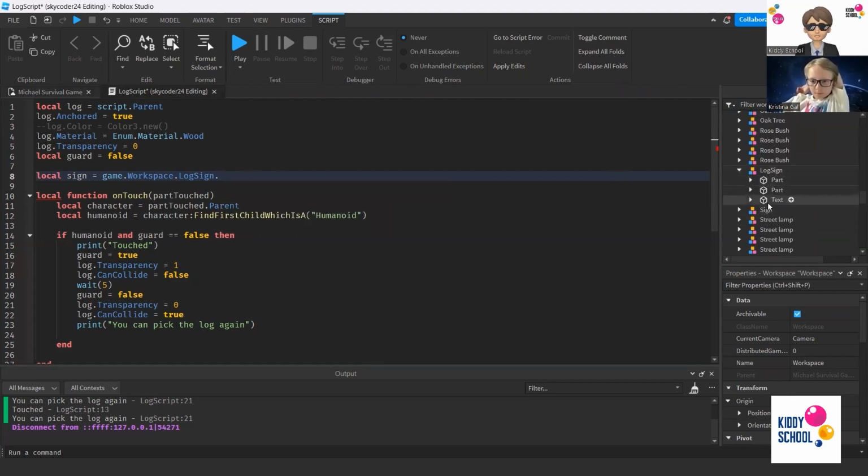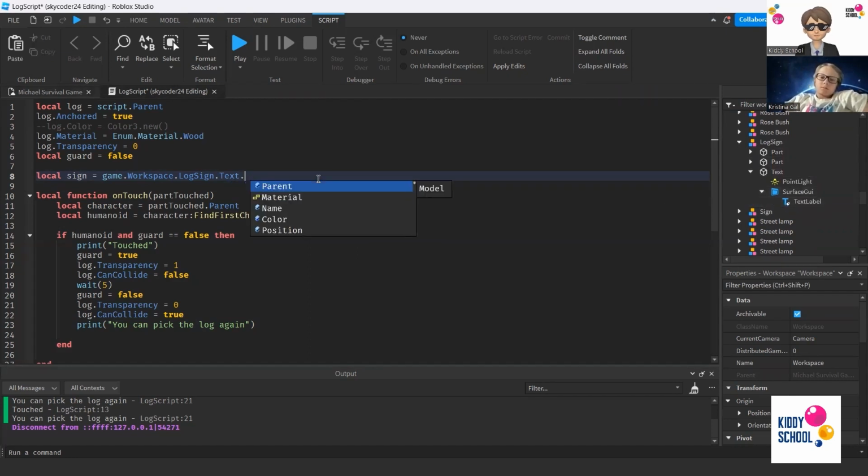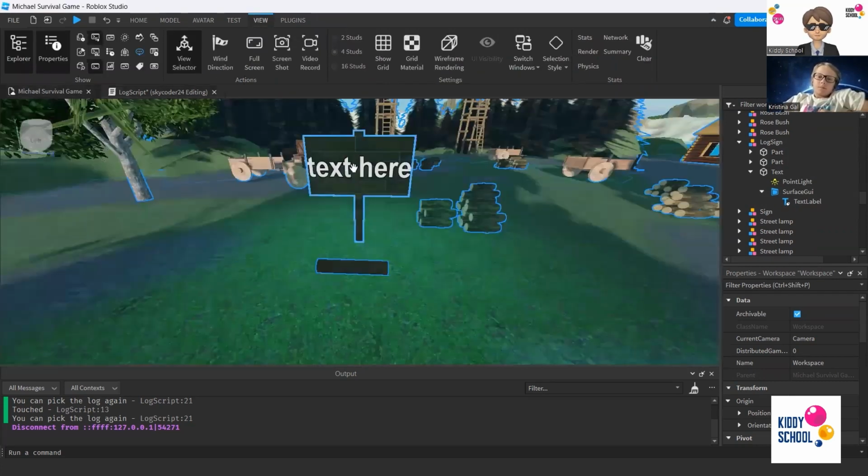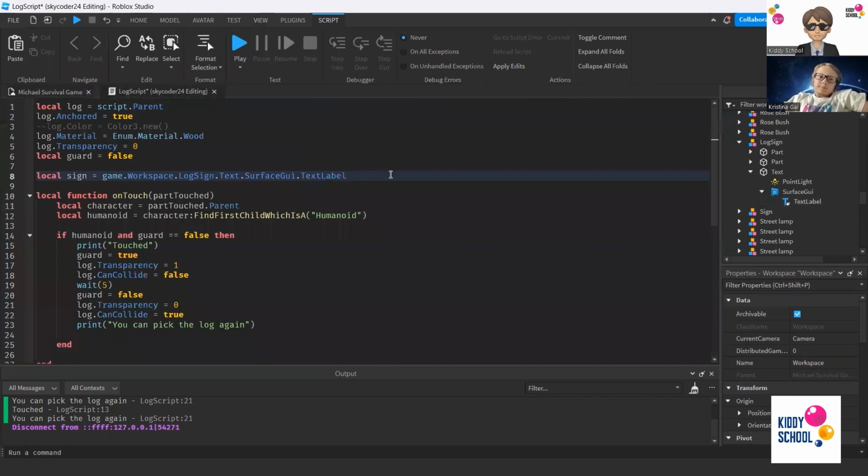Inside the log sign, we don't need everything. We just need the text model. So from log sign, look for the text model. From text model, we are looking for surface GUI and text label. So surface GUI, everything will automatically show up, and text label. Now that means this text over here is connected to your script. So you can change the text.